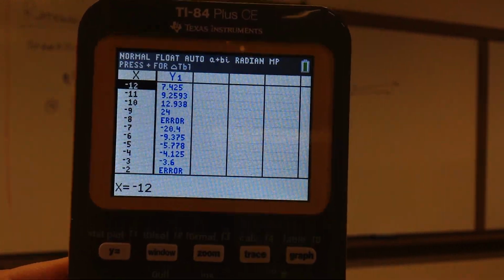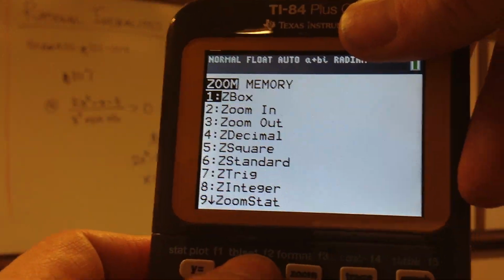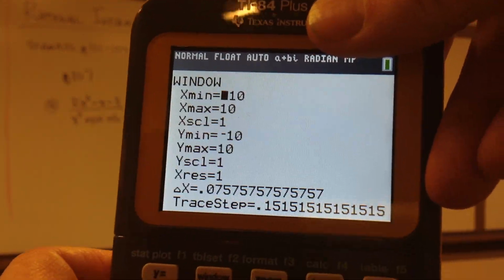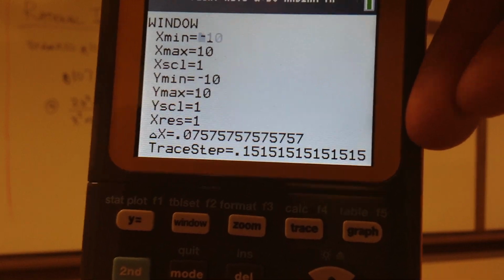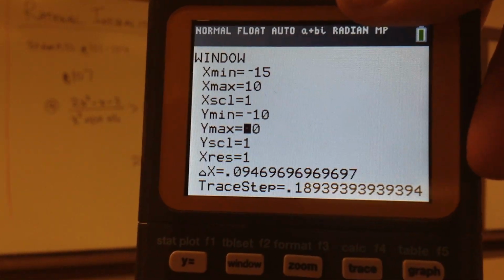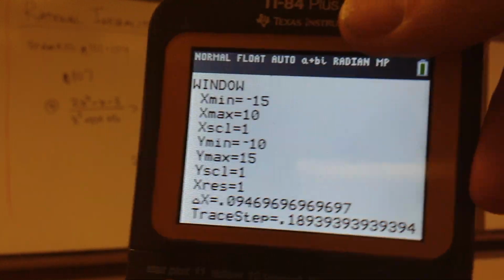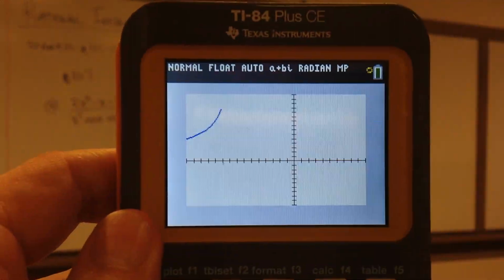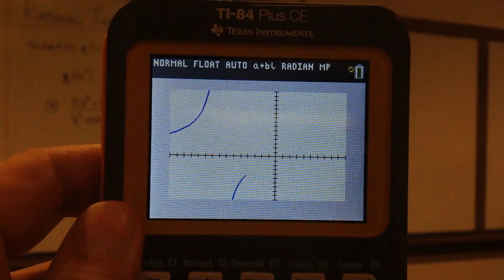So we can do a couple things here. We can open up our windows, right? If we go into window, let's back up our x to negative 15, and then open up our y to positive 15. And that should show us more of the graph.